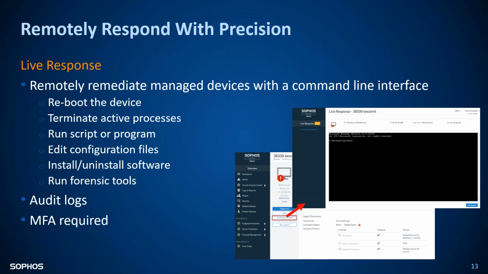So just quickly to see exactly what this looks like. If you go onto your Sophos Central and you go into your threat hunting, you'll be able to open this command prompt and then access the computer that you are connected to, or that you have selected, and then you should be able to run any script, edit configuration files. You should be able to uninstall software. You can run any forensic tool. So for IT, this is a very important tool. It will help you and it will save you time.